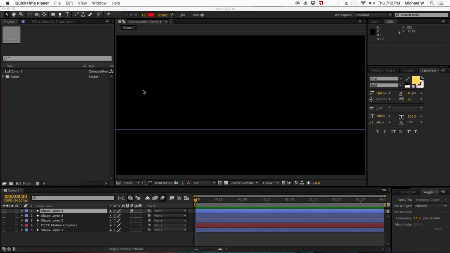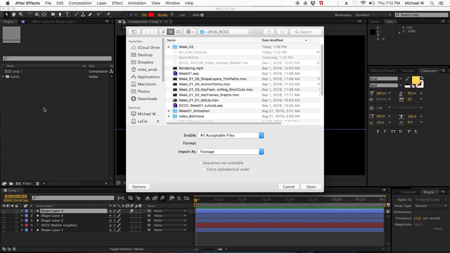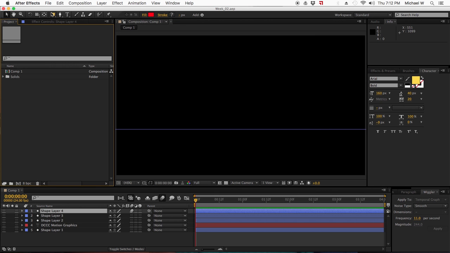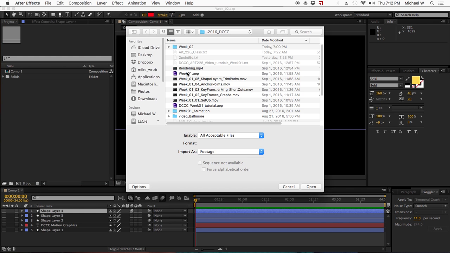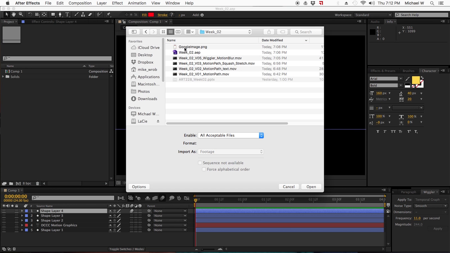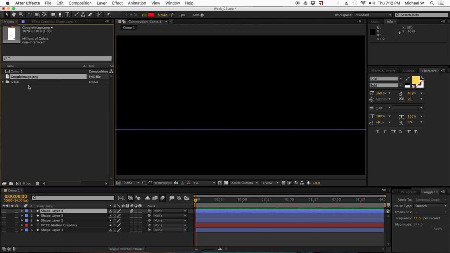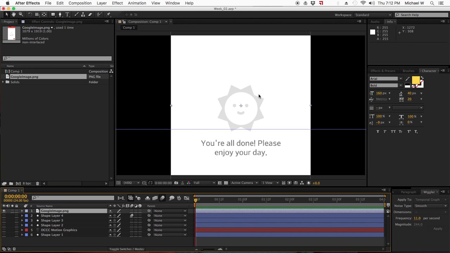I showed you the Google image, so I'm going to double click inside the project panel to get the image, or you could go File, Import File, then choose your image. I saved it right here on my computer. I called it Google Image. So there it is. It's the 8-pointed star we already discussed. So I'm going to hide that.